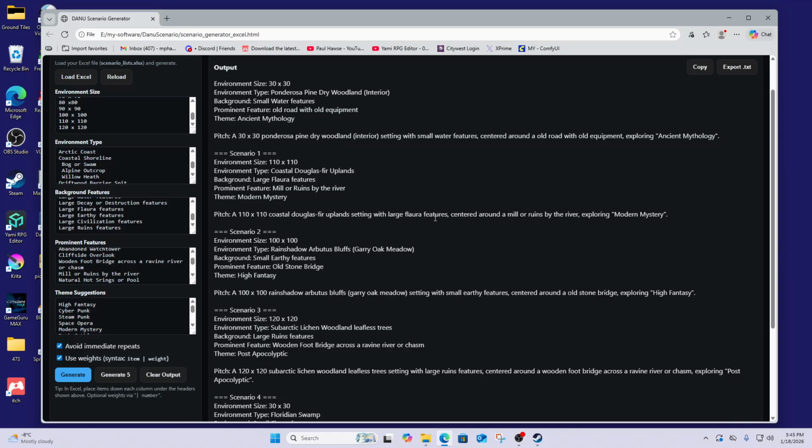I'm not going to read it because it just goes over what we did. Scenario 2, size 100 by 100. And you see there's no repeat. We didn't repeat the 30 by 30. We didn't repeat the 110. We went to 100 by 100. So type Rain Shadow Arbutus Bluffs, Garry Oak Meadow.